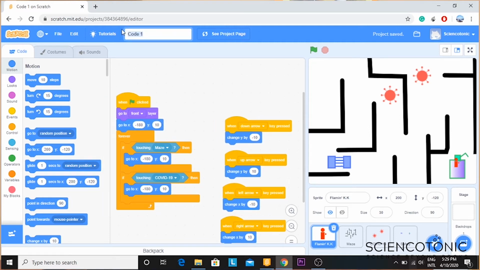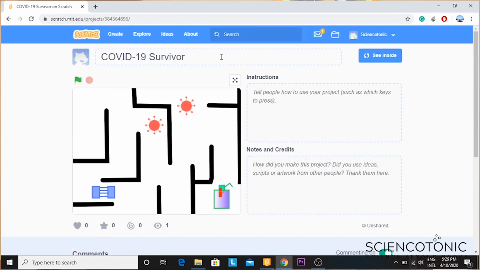After that, we are going to change the name. We are going to give it as COVID-19. It's a mouthful. We'll make it Survivor for now, sir. COVID-19 Survivor. After that, you can go and see your projects outside.